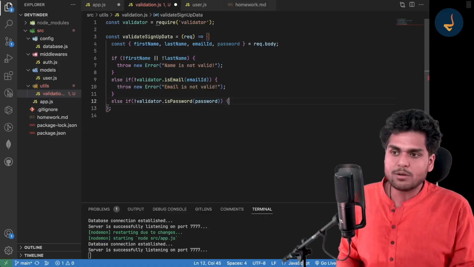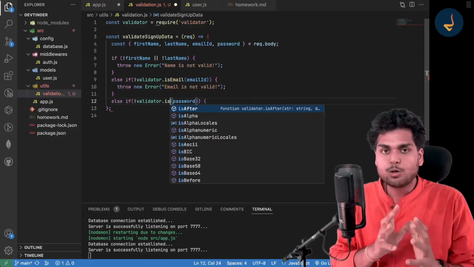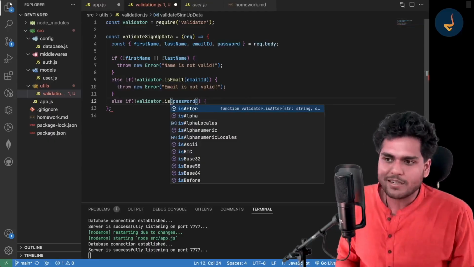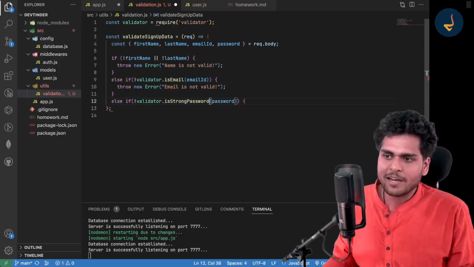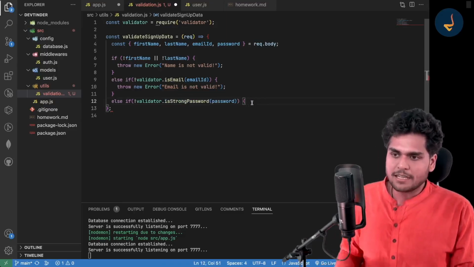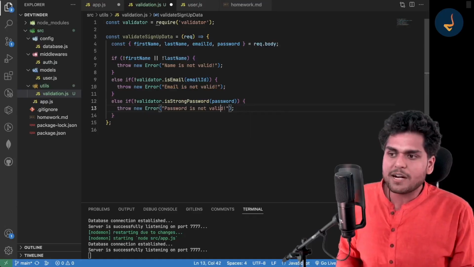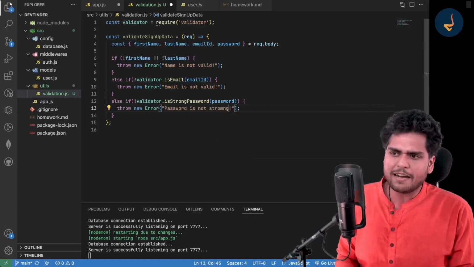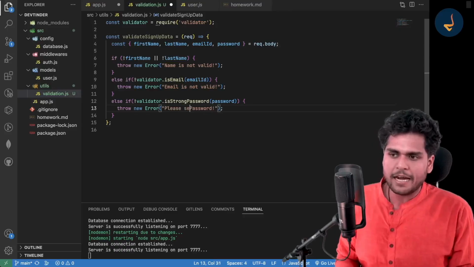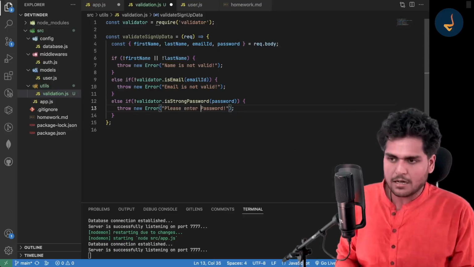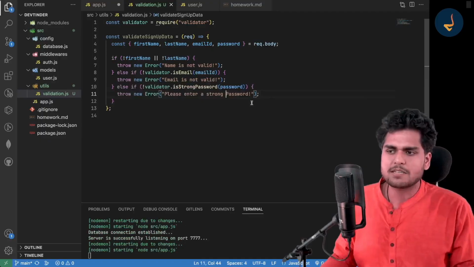Cool. Then I will do isPassword. So isPassword is the wrong function, right? Don't trust the autocomplete. There is no function like isPassword. The function is isStrongPassword, okay? Only if this is a strong password. Otherwise, I will throw an error and I will say that the password is not strong, or I can say, please enter a strong password, right? You can customize your error messages. I am just writing some dummy error messages over here.